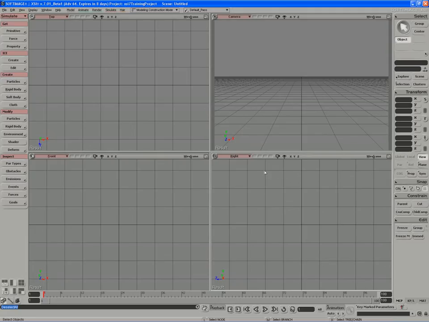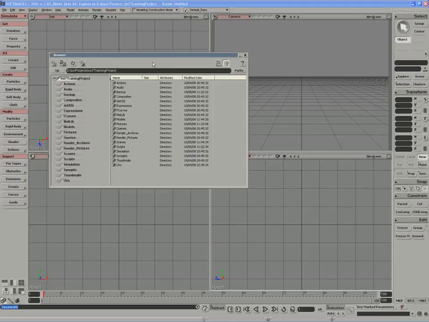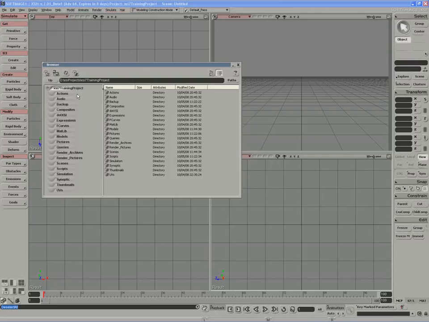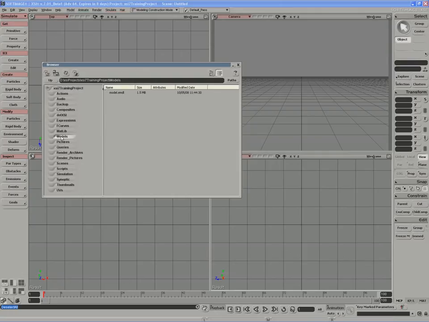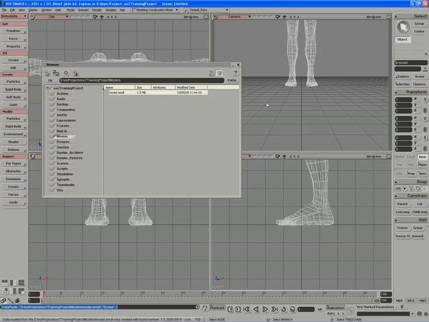In order to begin rigging up the Mulcore character, we need to bring in some geometry. If you open up the browser by pressing your 5 hotkey and accessing the models folder of the Exercise 7 training project, you can drag and drop the model.emdl file into your scene and close the browser.